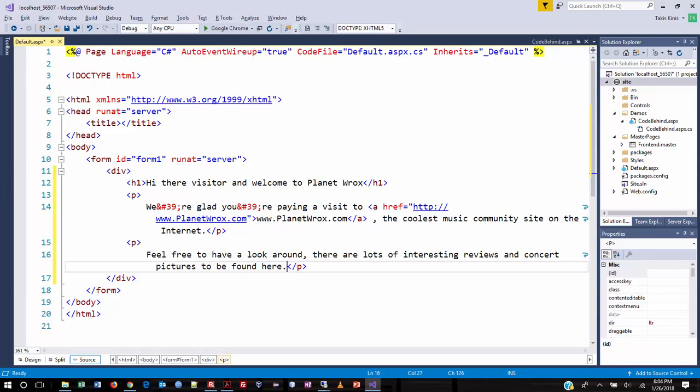Notice that it automatically closed the paragraphs for us. It automatically indented everything for us. The lines that are wrapping, because I have word wrap turned on, get the little visual glyph, as they call it, to show you that you've moved on to the next line. Everybody good?